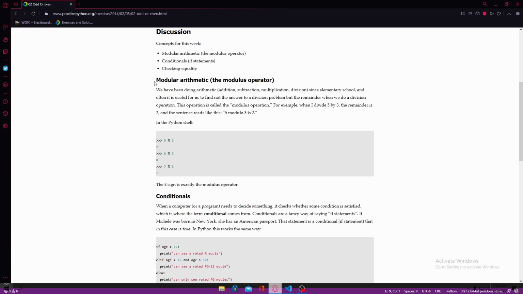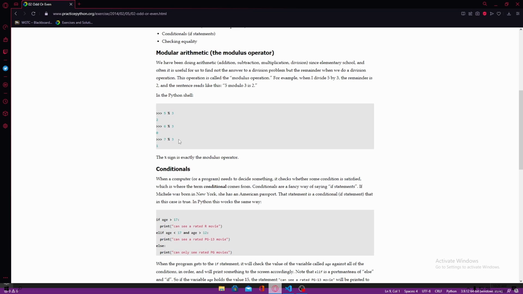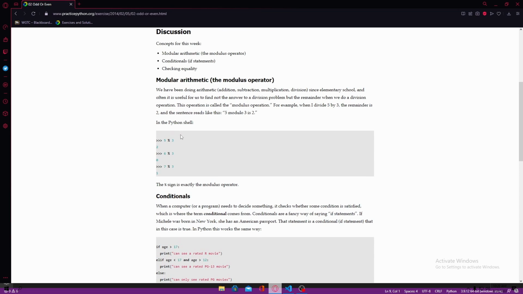So right now it's showing us modular arithmetic. So this will give us the answer. Yeah, I think that's right. It'll give us the remainder of the division. So 6 divided by 3, there's no remainder, so it's 0. 7 divided by 3, there's a remainder of 1.